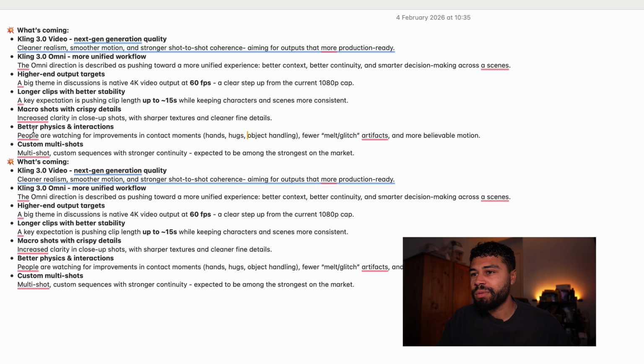On top of that as well, we've got the physics, and it also looks like they're going to be introducing custom multi-shots. Now this is something on Veo which sets Veo apart from the rest of them, is that obviously there's multi-shots. So you could literally make a whole advert essentially from one generation.